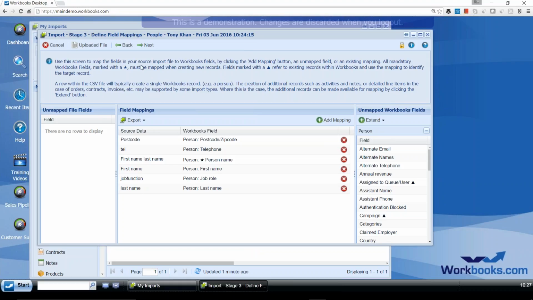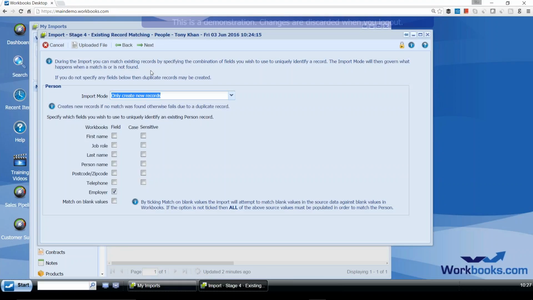So no more fields to map, so I just continue on down through the process, click next. Now this is where we can, let's say for example that you are continually getting updated data from this particular source.